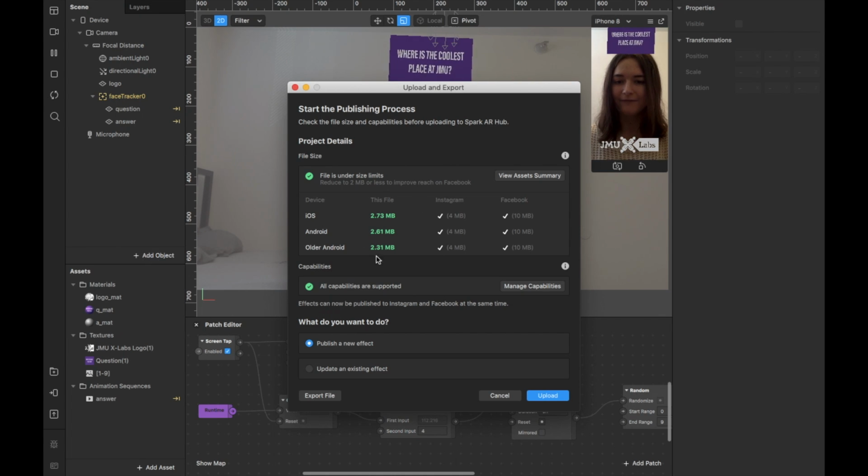And we also have our file size. They have to be smaller than a certain amount in order to get published on certain platforms, but we are a-okay with our images right now. And we are publishing a new effect, so we can go ahead and do that. And we can go ahead and click upload.